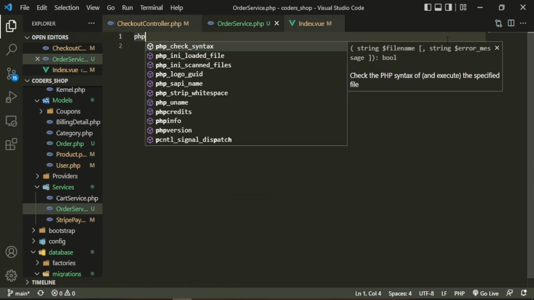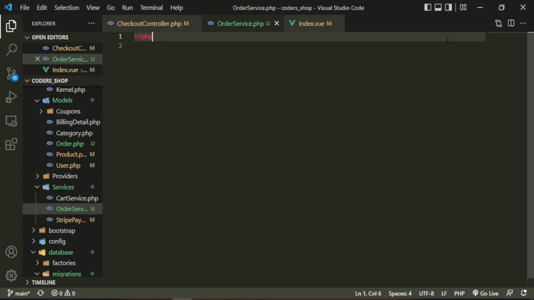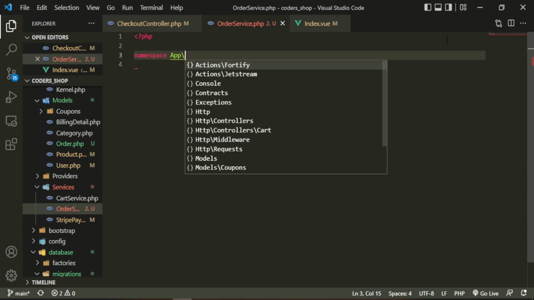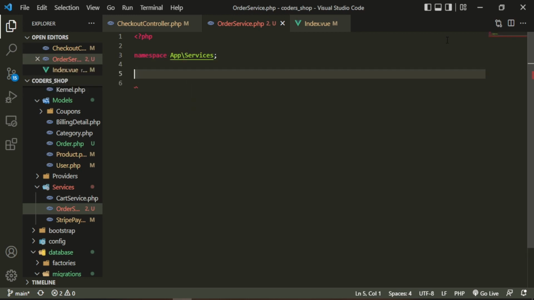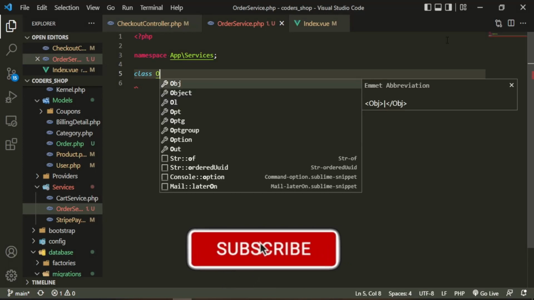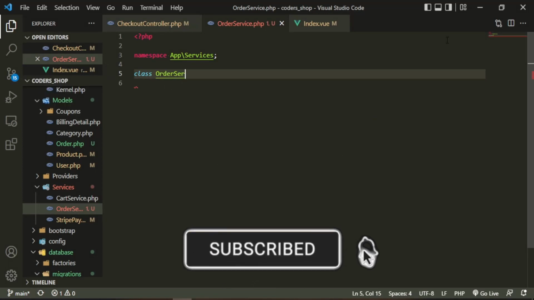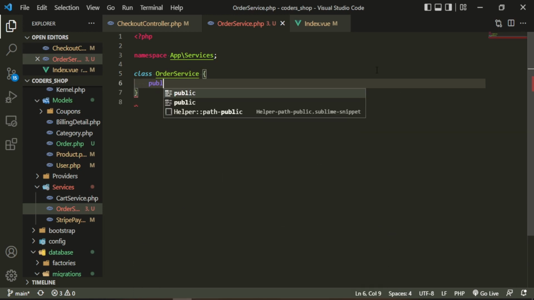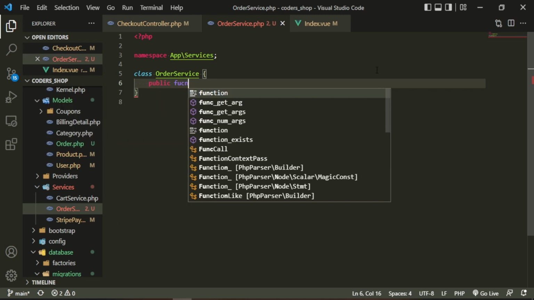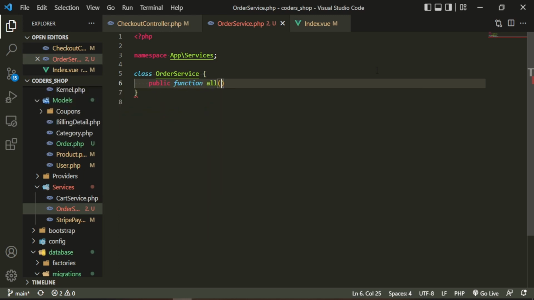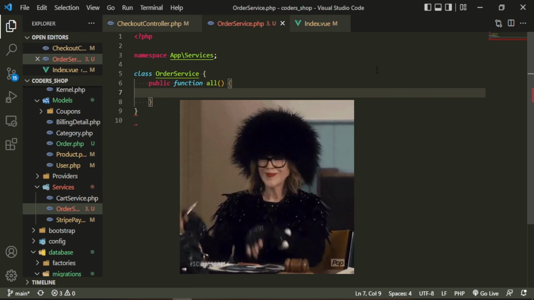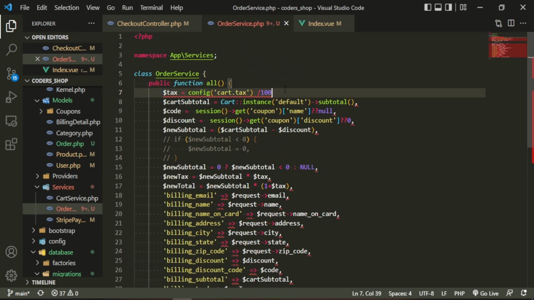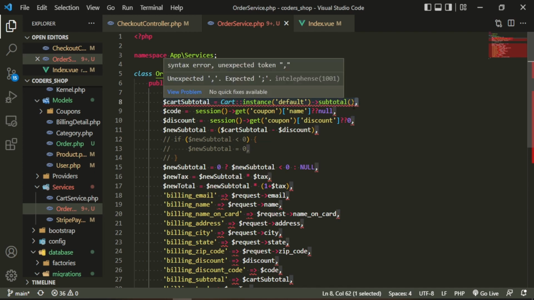And in here, we'll add our PHP. We'll add our namespace. We'll add the class, which is order service. The function that I'm going to call it is just all. I know, very original. Let's see. And what are the things that we need? Well, first we need our semicolon. Let me just do this.